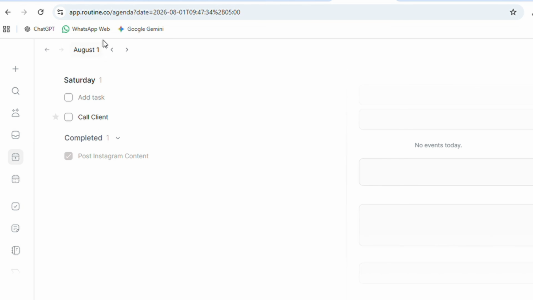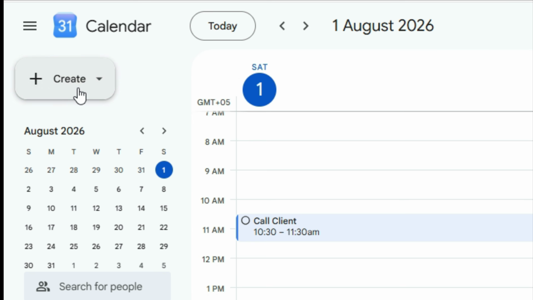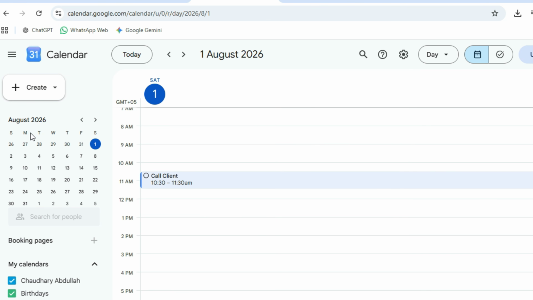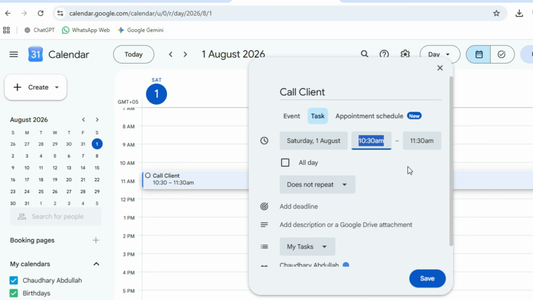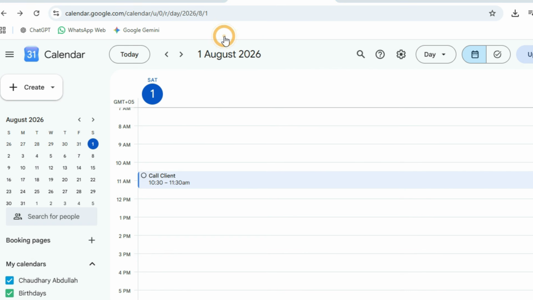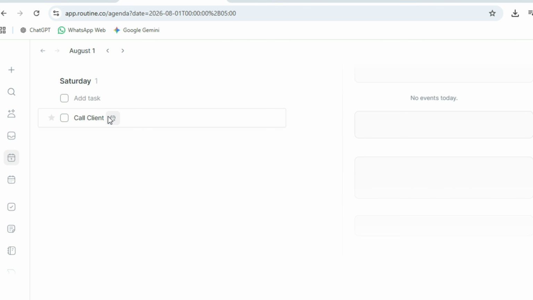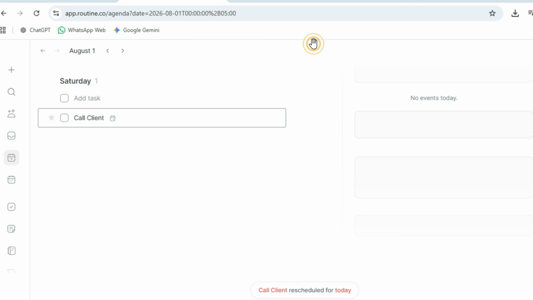And now, creating a task directly in Google Calendar syncs with Routine. Switch over to your Google Calendar tab and click on the Create button in the top left corner. Then select Task. Give your task a title: Call Client. Set the scheduled time like 10:30 a.m. to 11:30 a.m. Click Save. Once the task is saved, switch back over to your Routine tab. You'll see that the Call Client task has automatically synced and appears directly under your daily agenda.